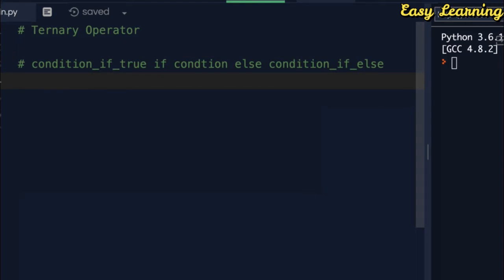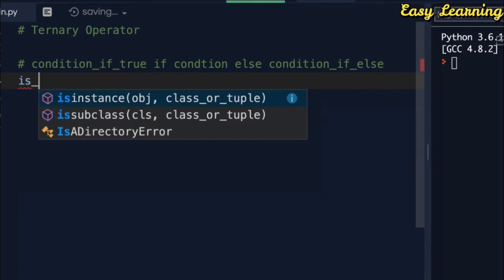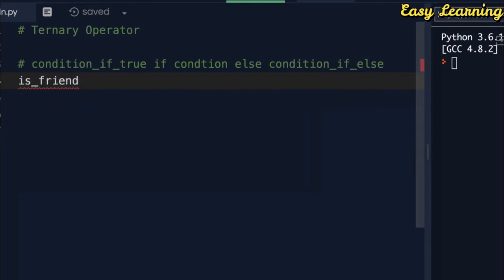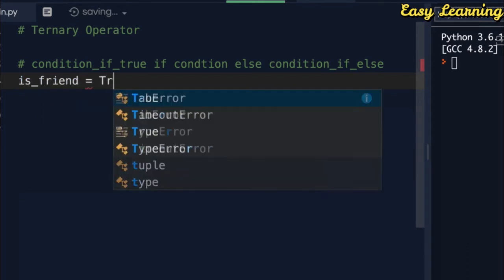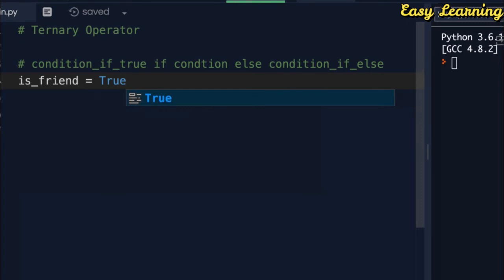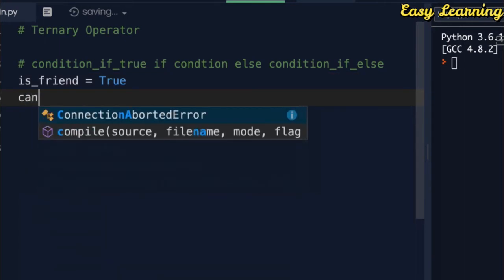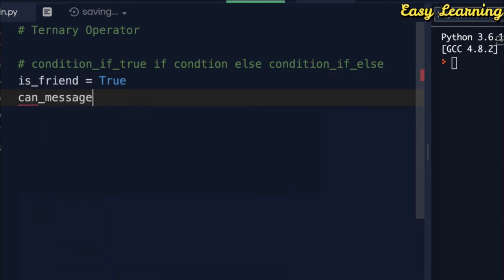Let's say we're trying to determine if a user is your friend. So we'll say is_friend, and here we can set true or false for friend. Maybe we can check on Facebook if users can message you, or on Twitter, whether Twitter users can give you direct messages. Well, here, let's do can_message.